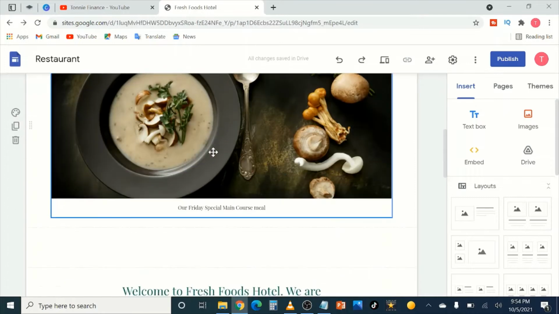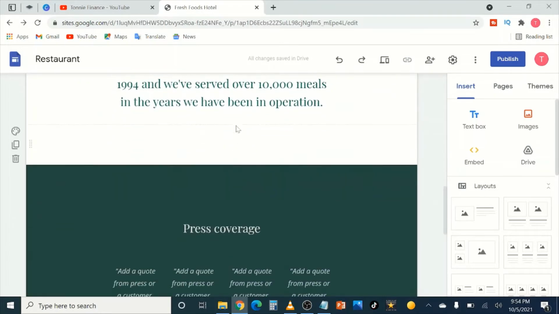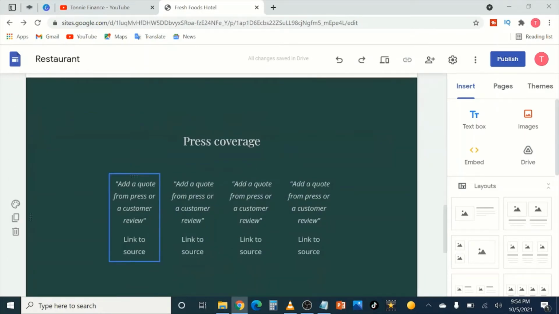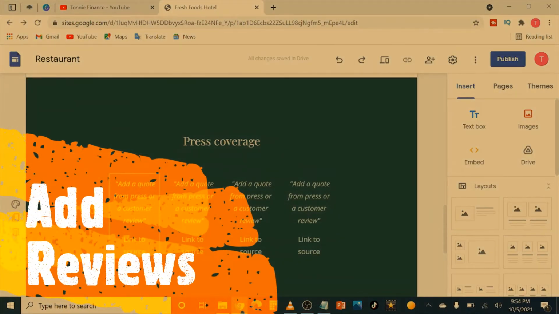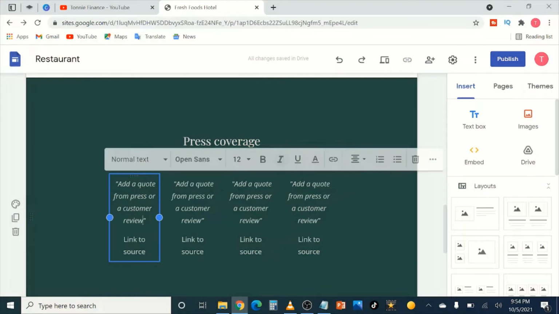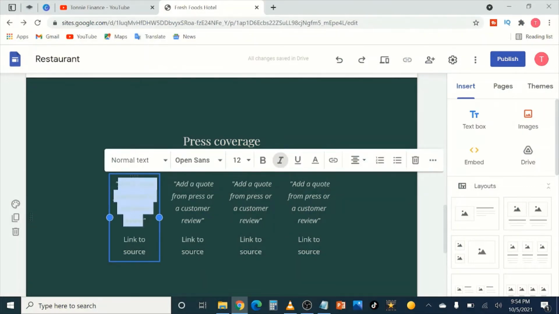Then here we're going to fix the reservation. Then we've made our case there. Then we're going to add press coverage. So add a quote from press or a customer review. So here you're just going to come and add something. The best hotel to have fish. Yeah, you can just indicate the best hotel to have fish in the country.